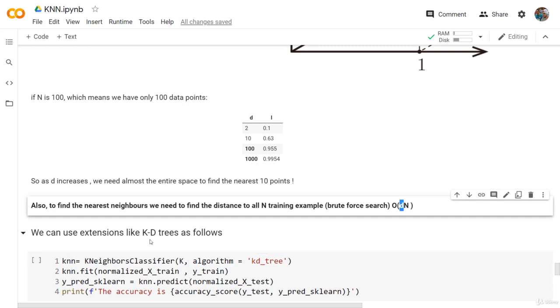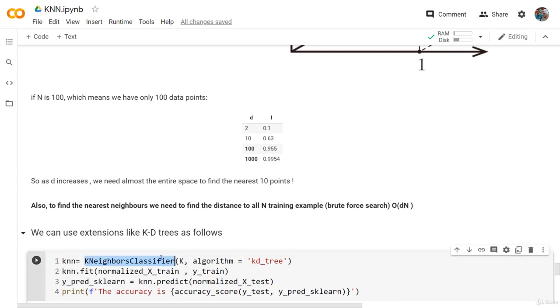One of them is KD trees. If you go to KNeighborsClassifier inside sklearn, you will find that we have an algorithm parameter, and for the algorithm, we have something called KD tree. This KD tree will help you with the brute force search. So instead of going over dn, it will go over d log n. And this is a huge improvement.